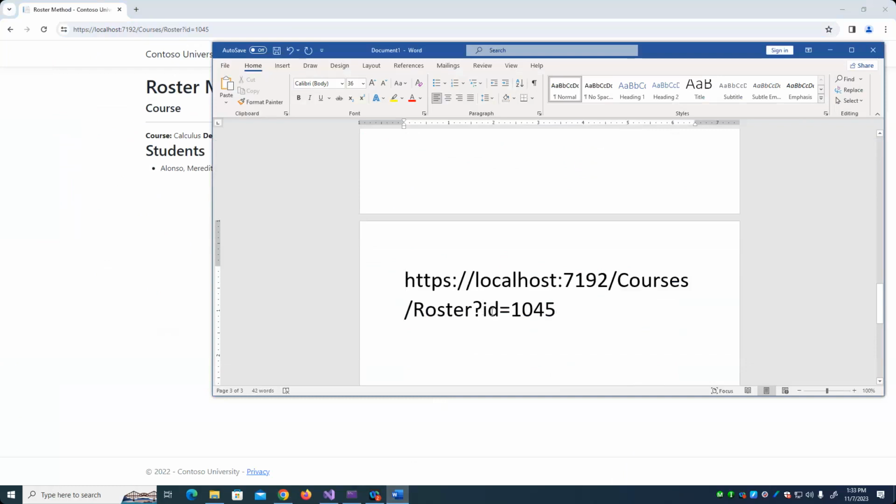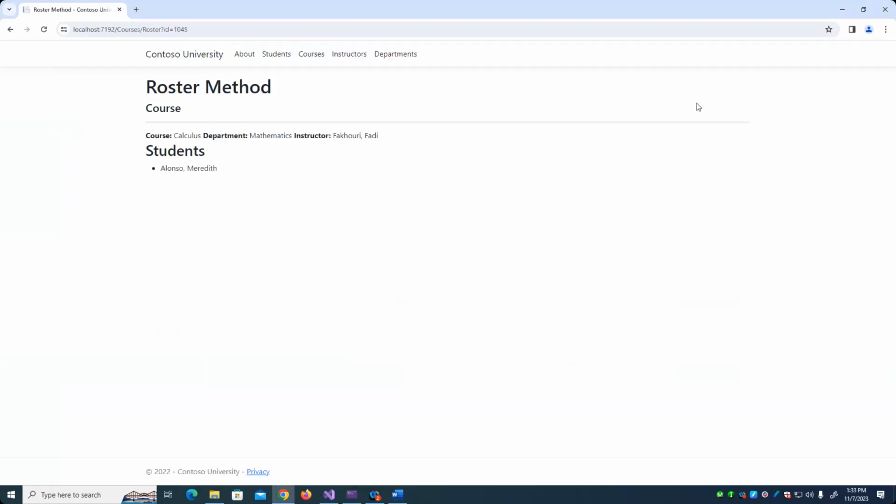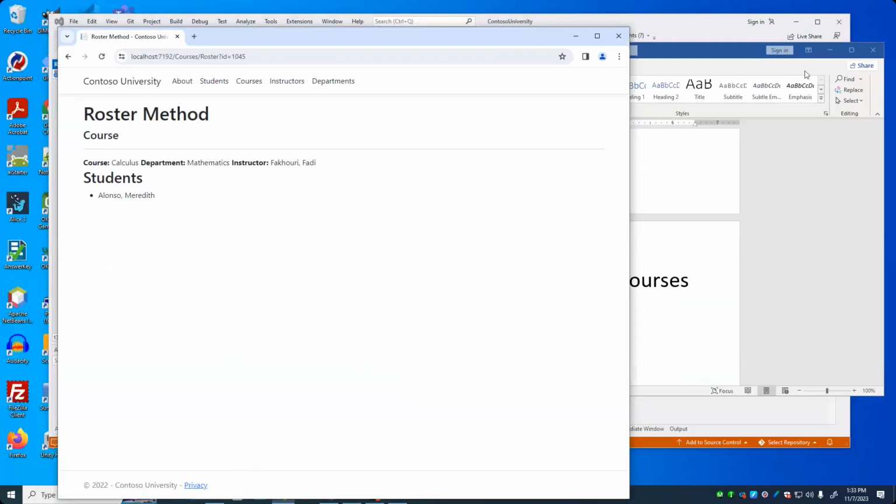Why do we need something on the query string? Because we want a specific course. This roster is not a roster for every course on campus. This roster is the course roster for a specific course. Therefore, we need to describe what course we need. And in database terms, we need to provide the primary key to it, which is the ID.